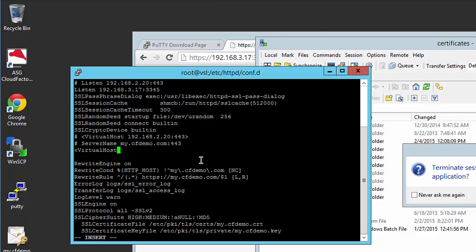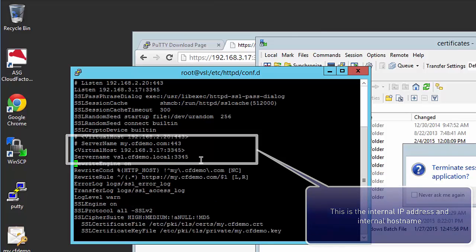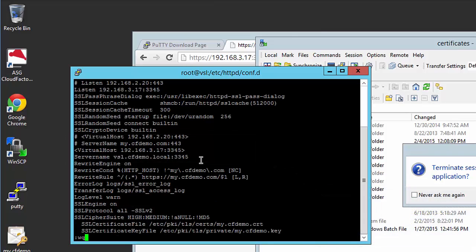Virtual host 192.168.317. Let's specify the port one more time, 3345. And the server name will be WSL.CFDemo.local, listening on port 3345. Let's remove the extra line and save it.